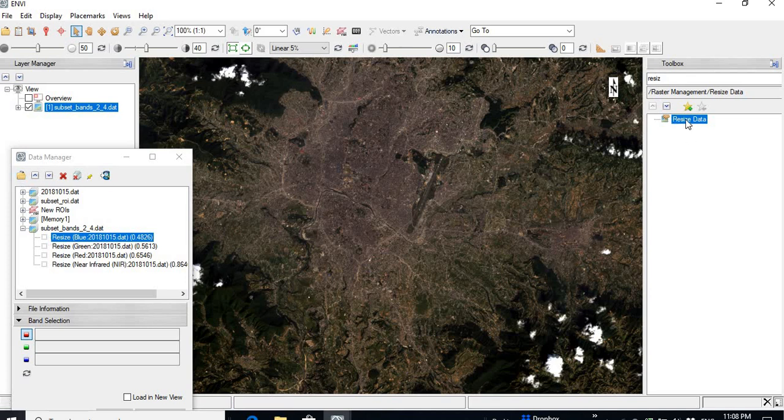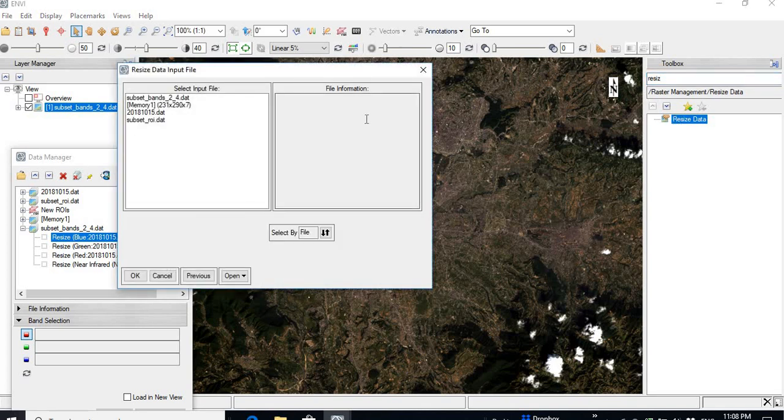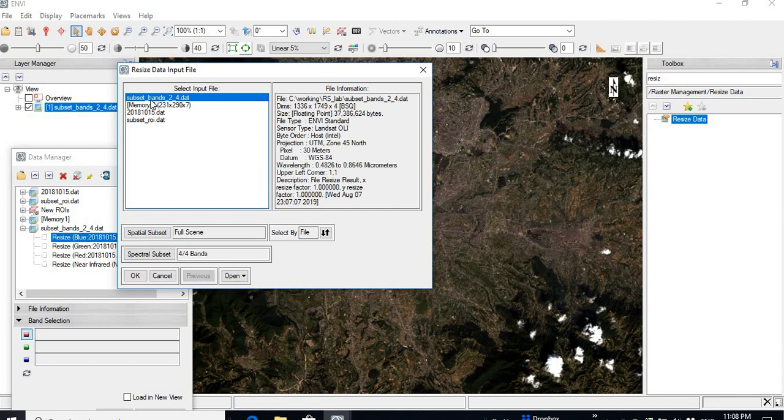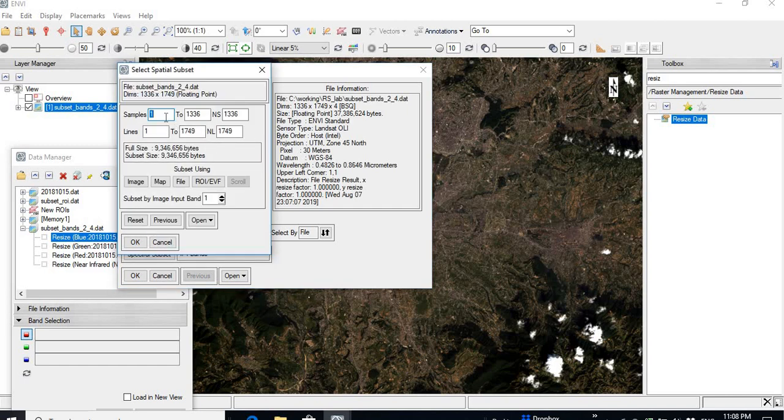Now let me show you how to do the spatial subset. Go to the resize data again. For that you can search here resize. This is my interested image. I'd like to go to the spatial subset. Here is the one option. You can give the range of the samples and lines of your interest to get the smaller image, a subset of the image from the whole image.